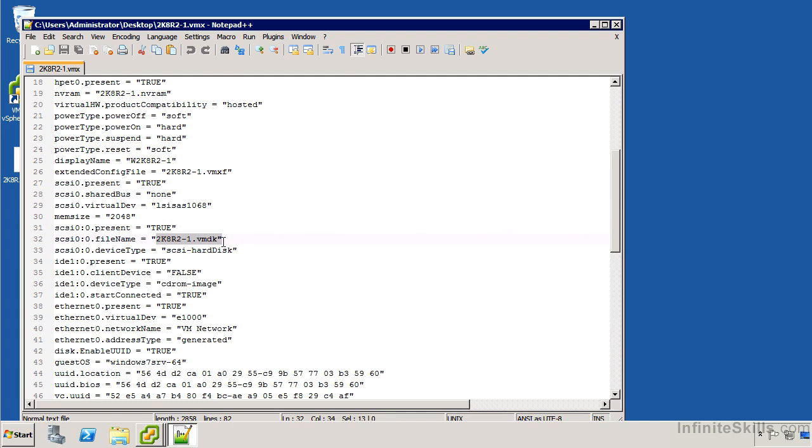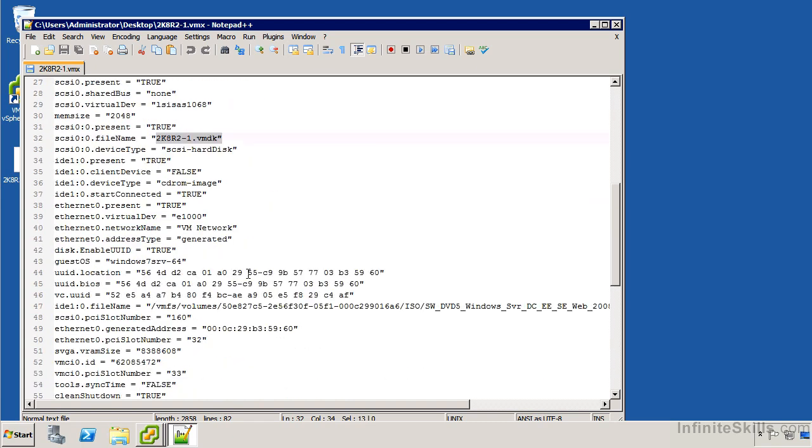You'll see that the VMDK file is listed with a relative reference. If it's in the same directory, the directory name is not included. So if we were to move all these files, it would just find it. But if you add other VMDKs and they're not in the local folder, then they're going to be listed here with a full path. And that path is going to look a lot like what we saw for the ISO file. You'll see that it actually has the ID of the volume where it's stored and then the full path to the file on that volume.